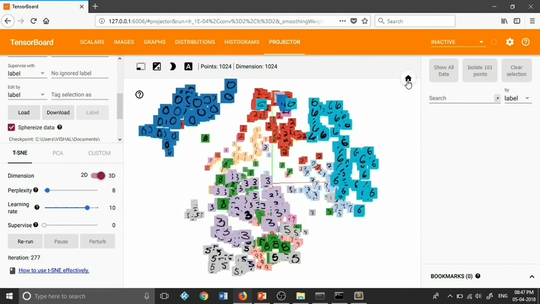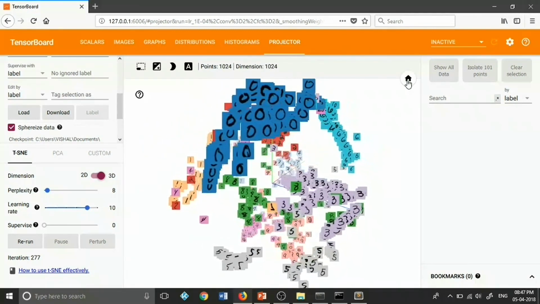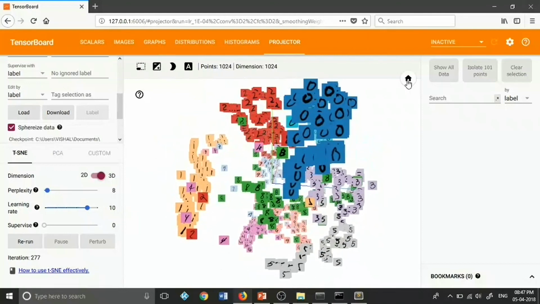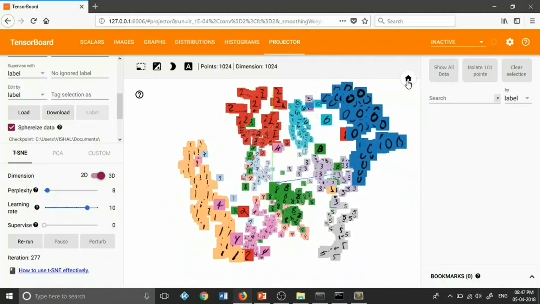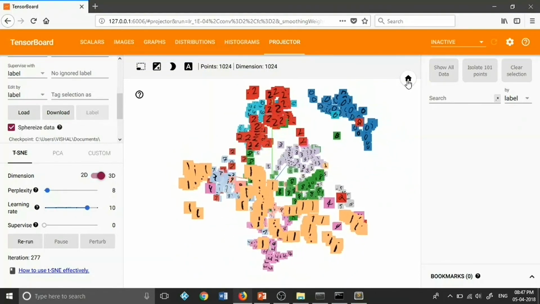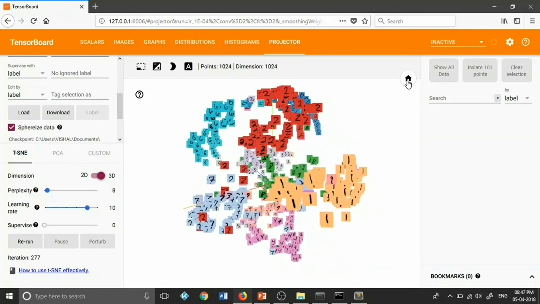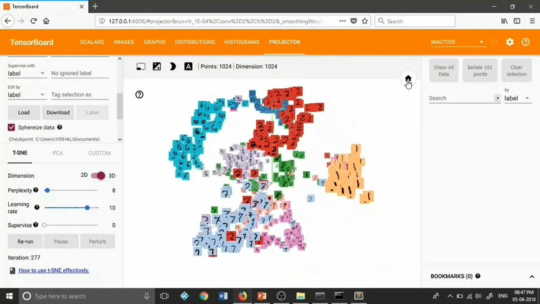So that was TensorBoard, which helps us visualize our neural networks and we can debug our neural networks with the given information. In case of any errors, we can look up in the graphs and plots of errors and accuracies to understand where the error is happening.